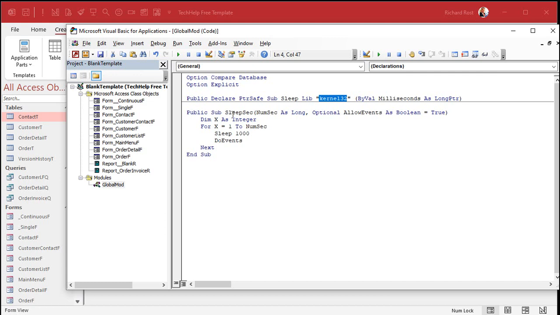You don't have to know everything about this to use it. It's kind of like a car. You don't have to know how everything works under the hood to drive it. Now, it takes one parameter. That parameter is a number of milliseconds. So for 1 second, that would be 1,000 milliseconds. We'll get to SleepSec in just a minute.